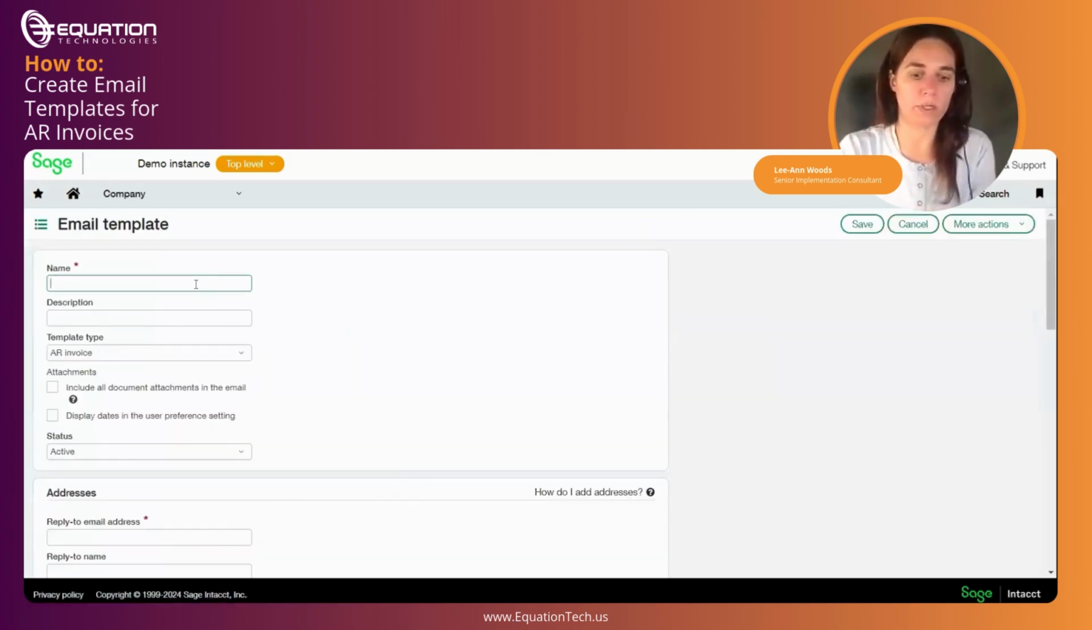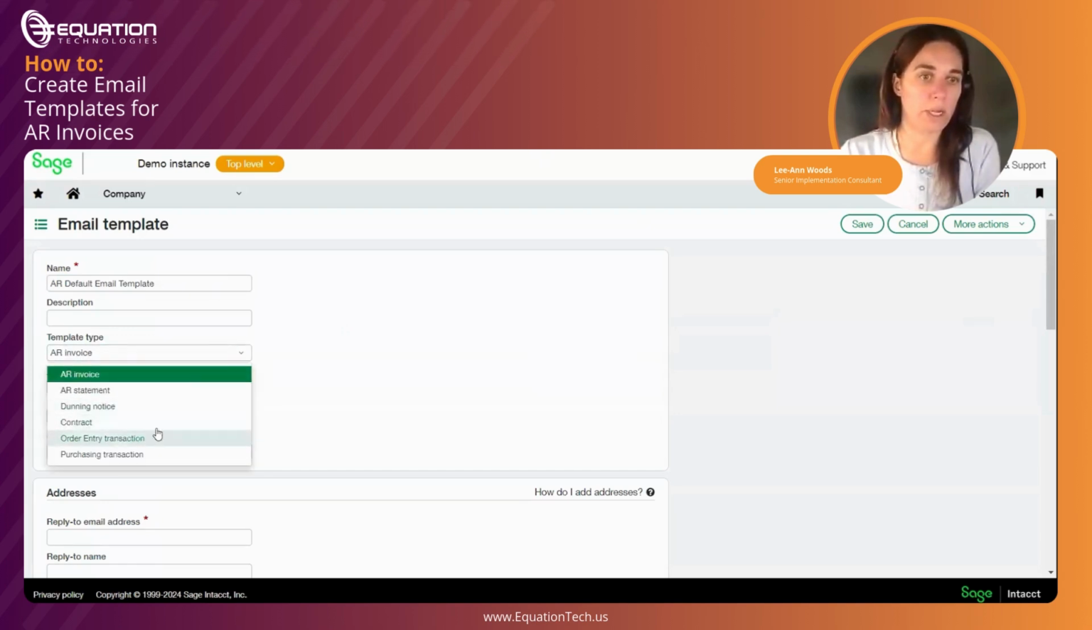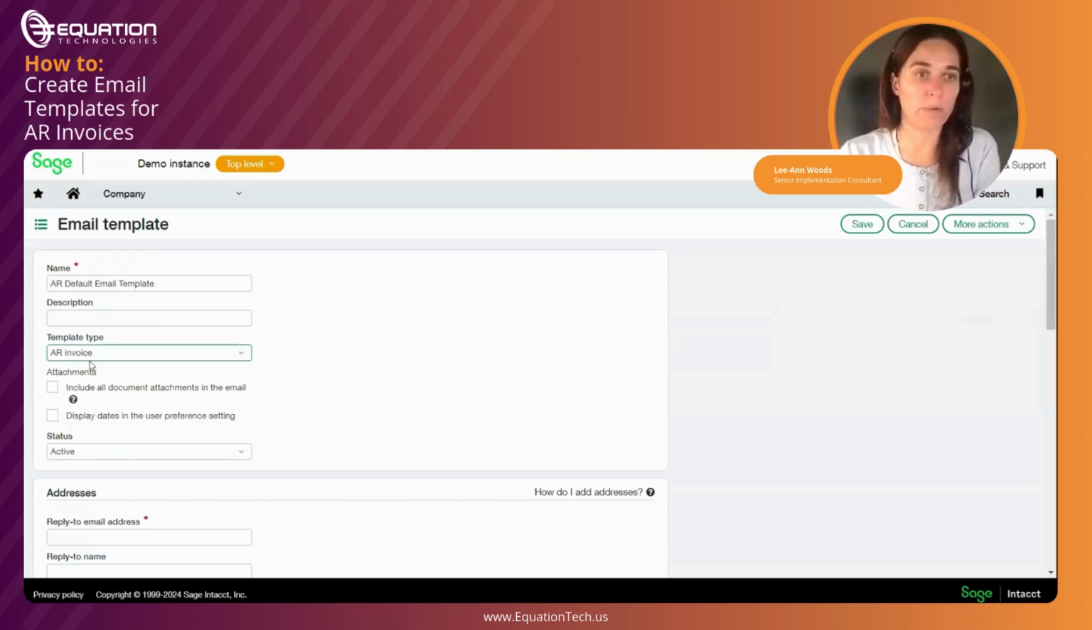I'm just going to call it AR default email template. And the template type is the AR invoice. Again, we can do it for an order entry transaction or purchasing transaction, but right now we want to do it for invoices issued out of, printed, or emailed out of AR.